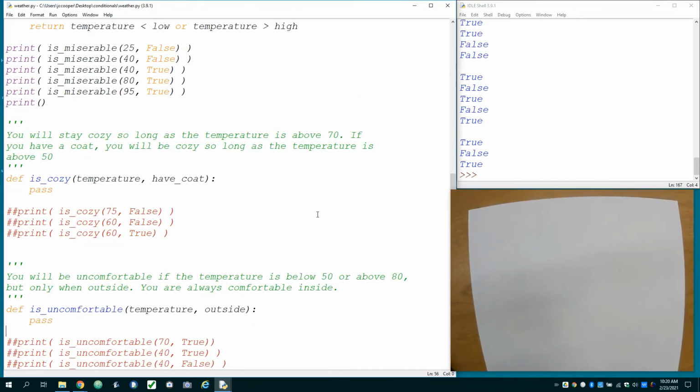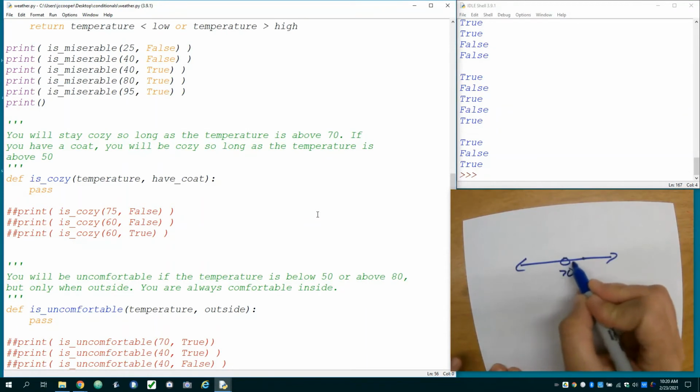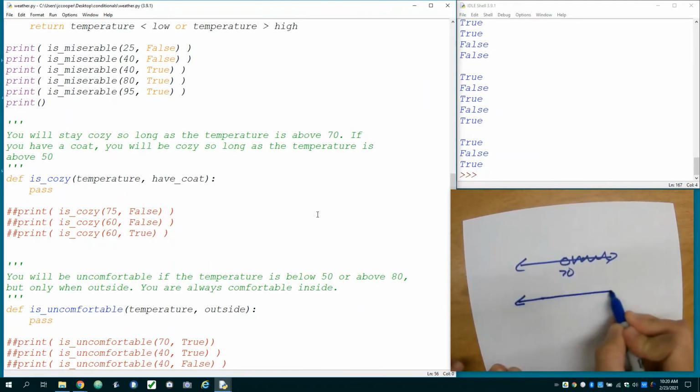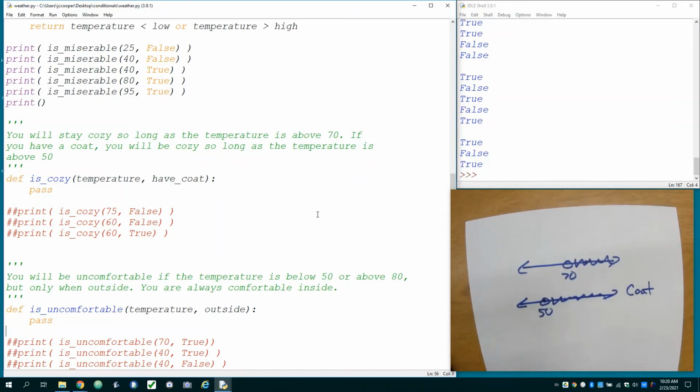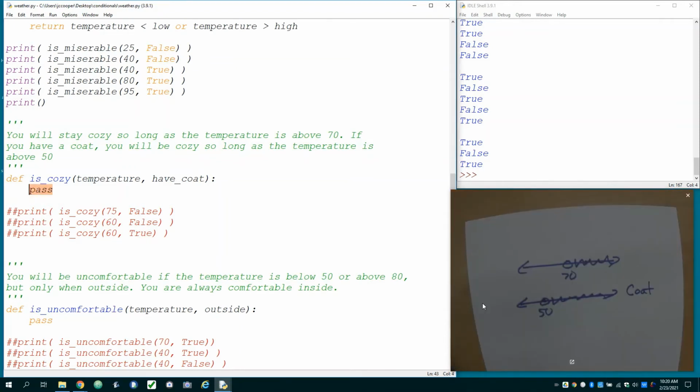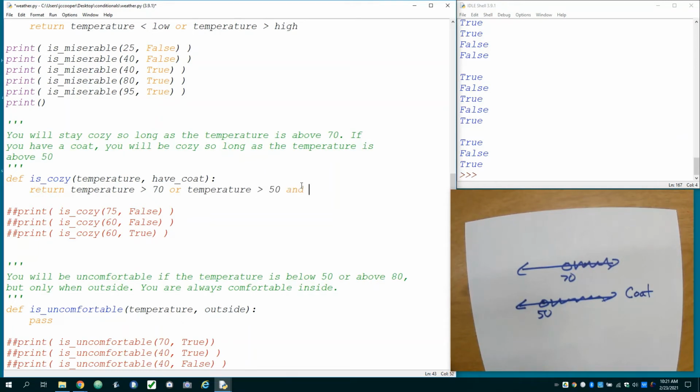So let's look at another one, and this one is is cozy. It says we're cozy when the temperature is above 70, unless we have a coat, in which case we're cozy when the temperature is above 50. So when I code this, we'll just go straight to the return statement this time. We'll return the temperature is above 70, and then I'll say or, and we'll describe this other number line: the temperature is greater than 50 and you have a coat.